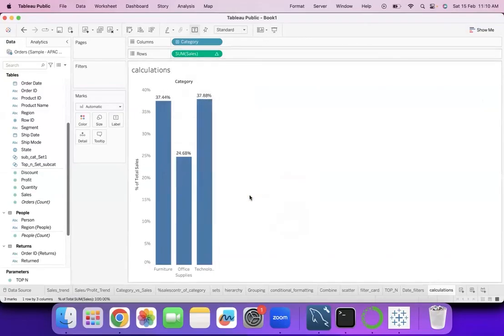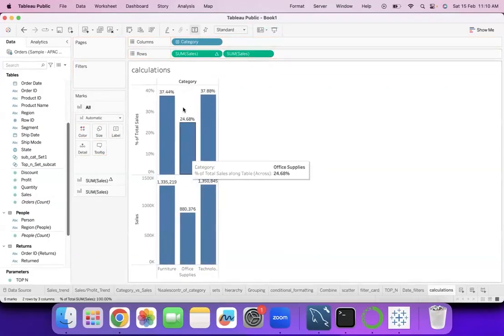So if I take a percentage of total, I will be able to see the percentage contribution of every category to the total sales. What people do here is, to show the percentage along with the data, they add sales again. So if you see, there are two graphs that get created. One shows the absolute numbers and one shows the quick table calculation, or the percentage of total.